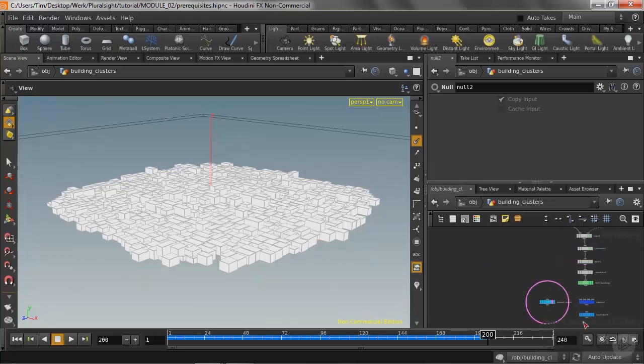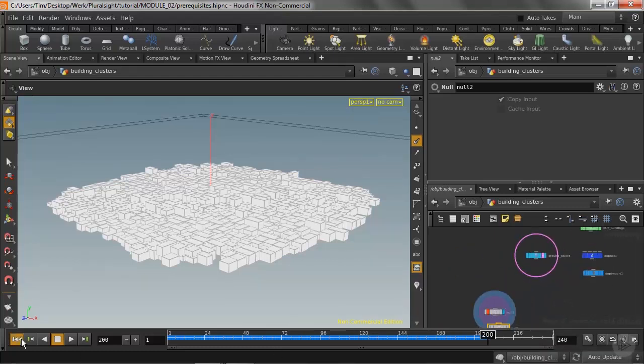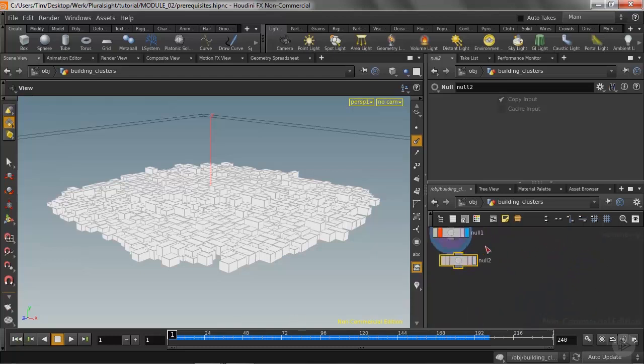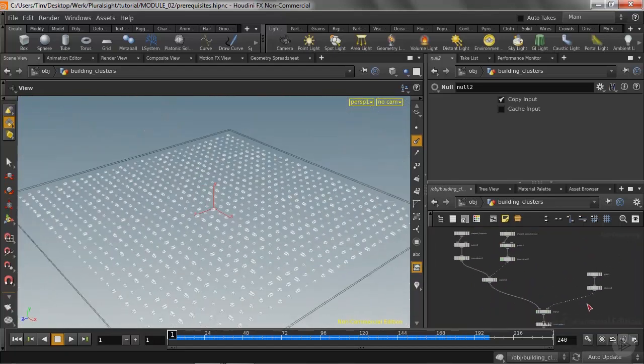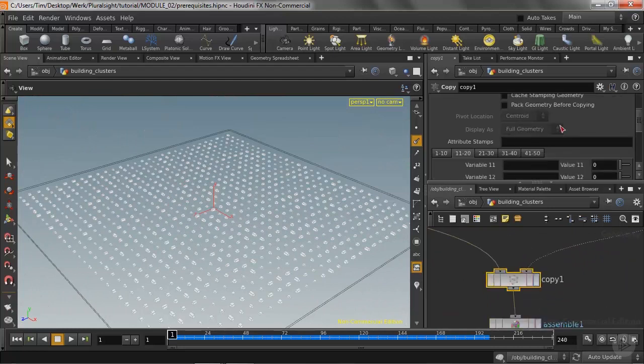Disconnect that. Reset the simulation. Wire that in to the null 2. I'm going to change the seed of my buildings. So in the stamp, in the copy, we can go to the first tab here.